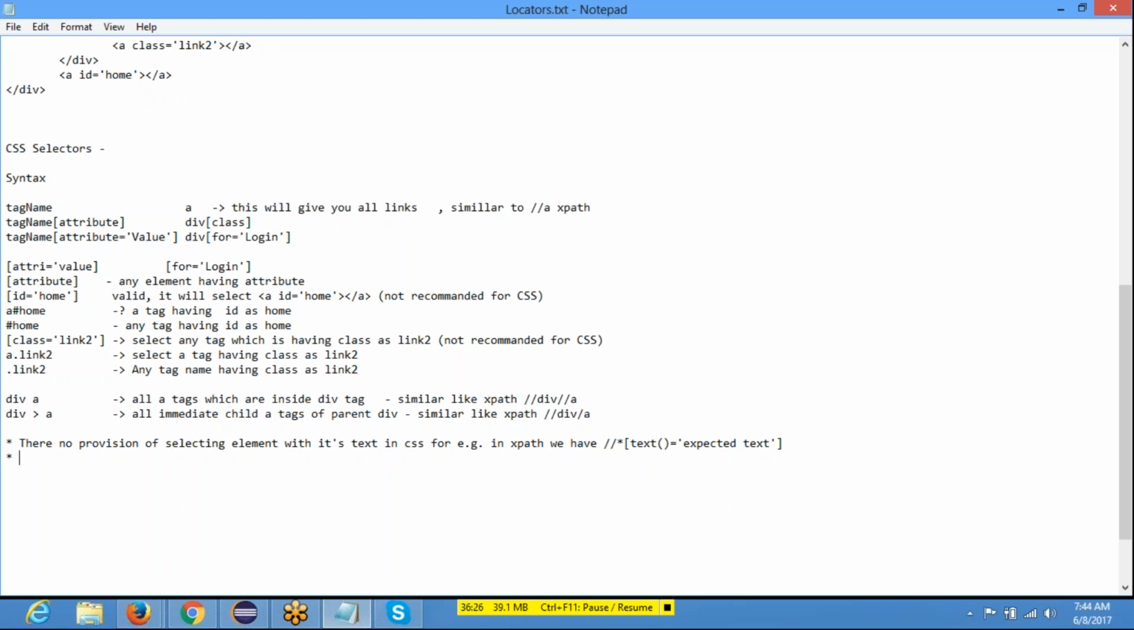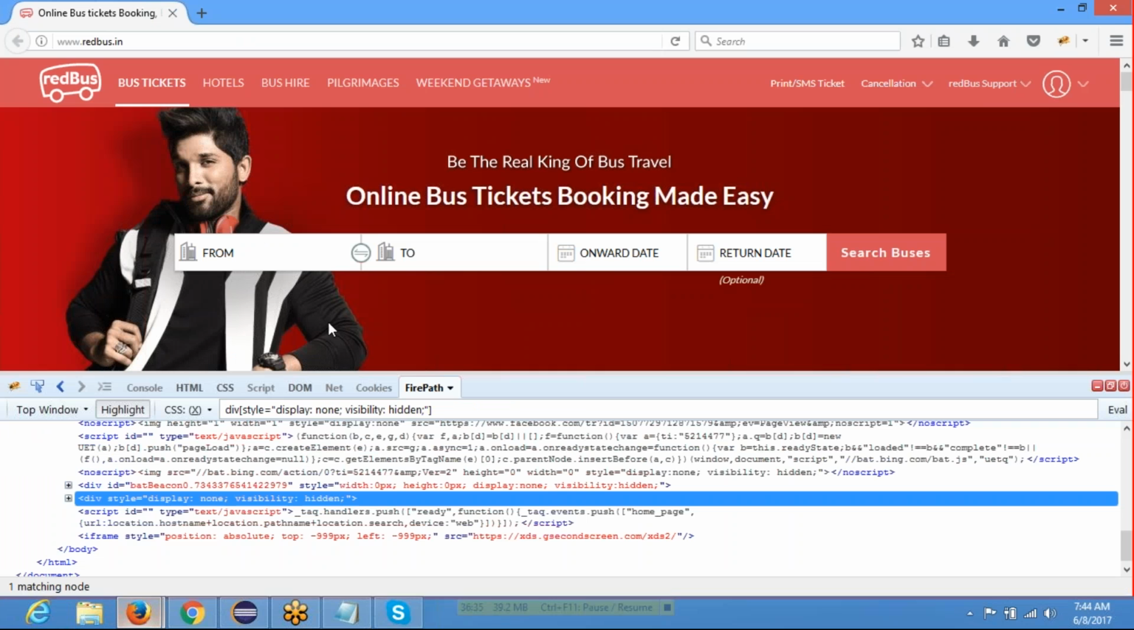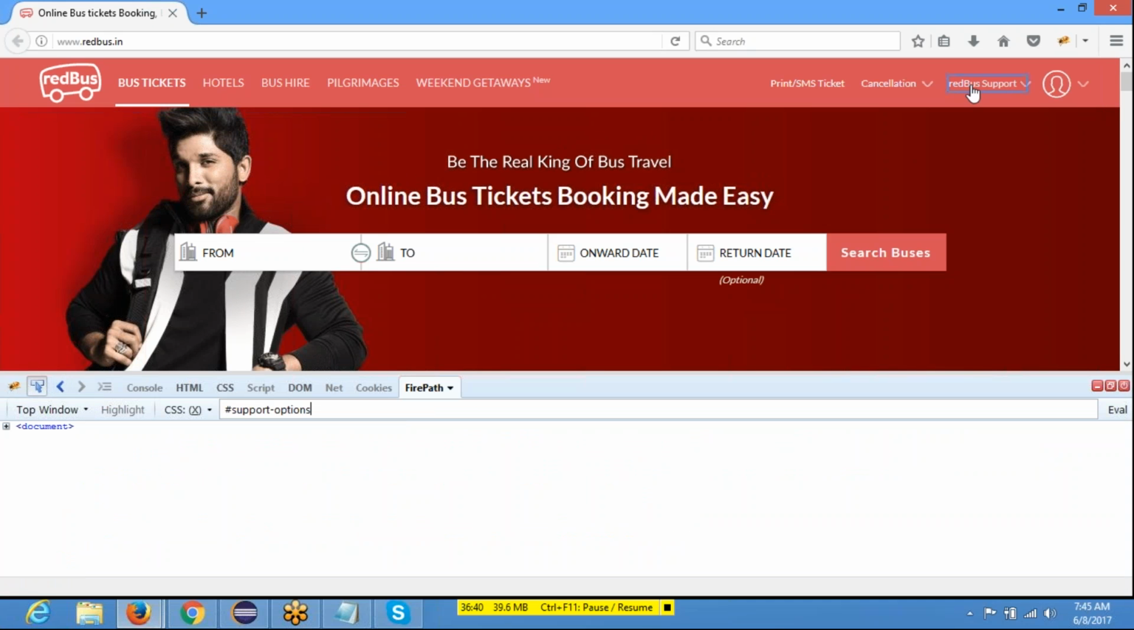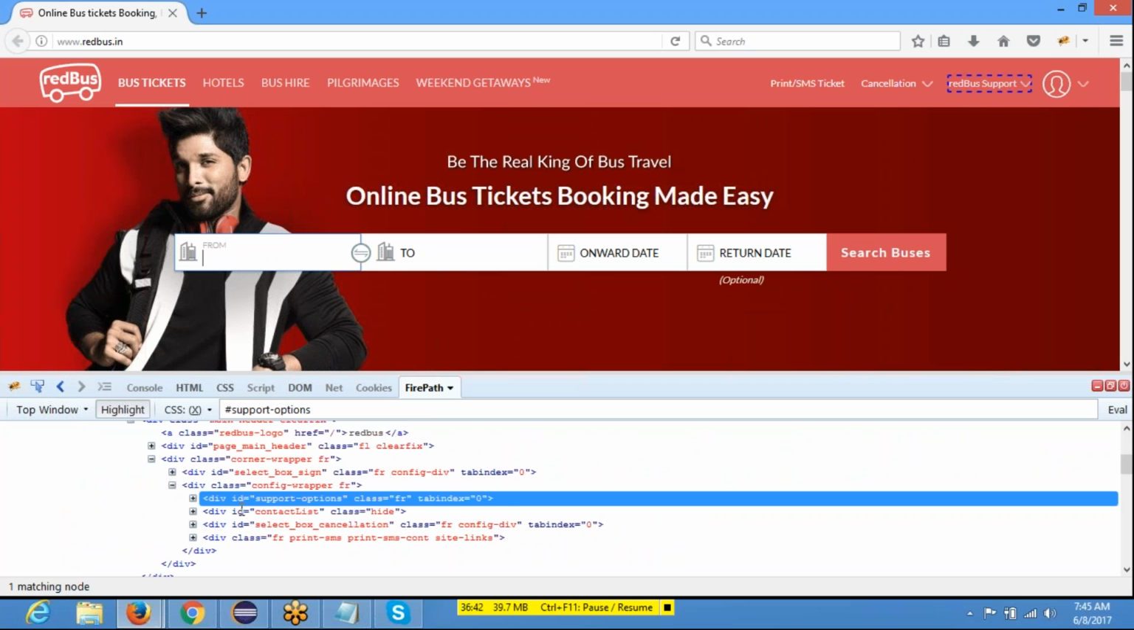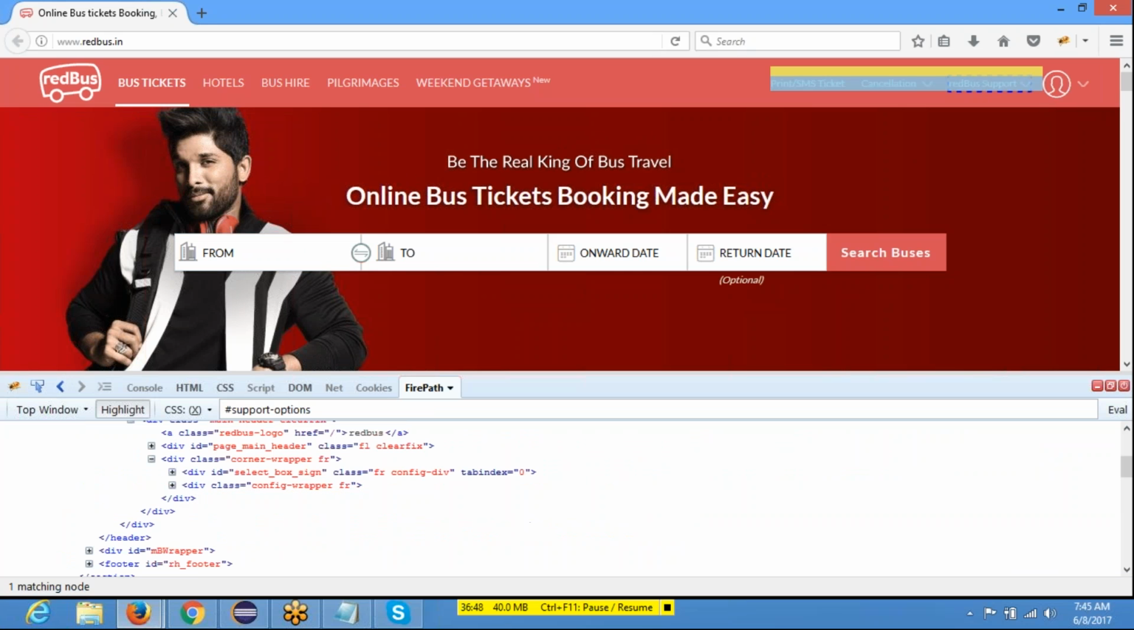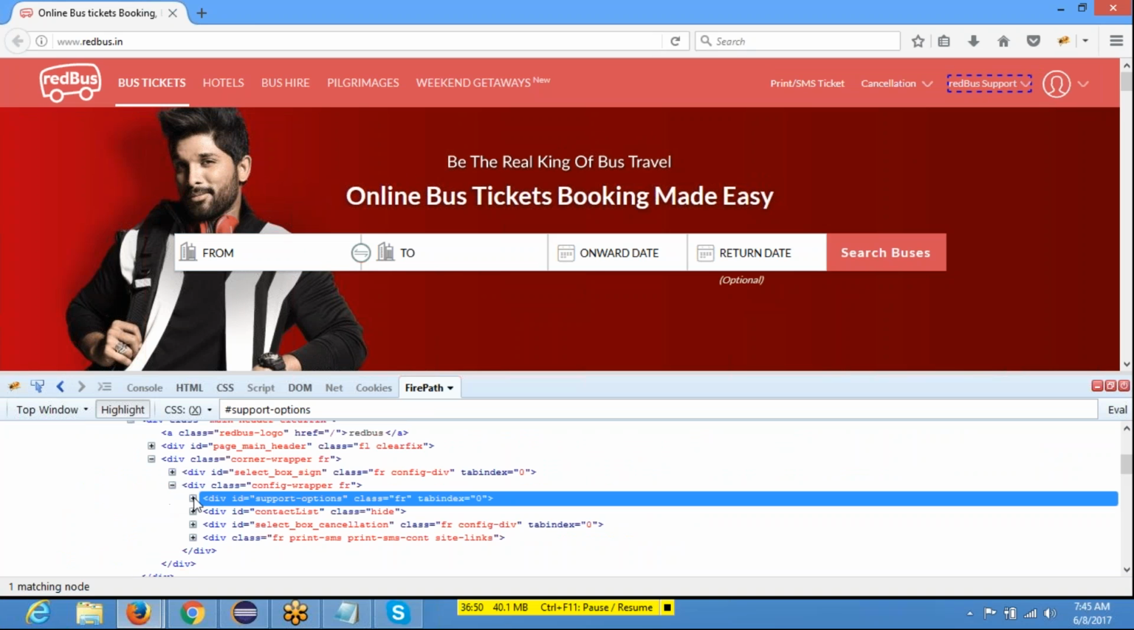Another limitation of CSS selector is you can only move forward. Let's take an example. Let's go here in the page. Let's see. Okay, fine. See, this is first element.